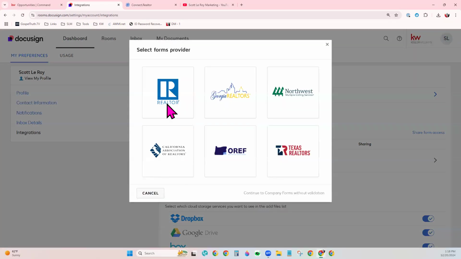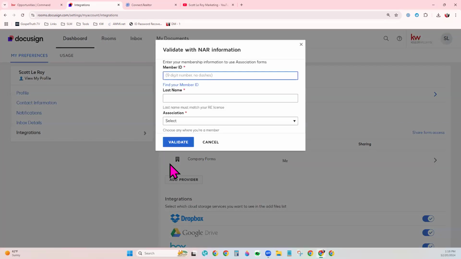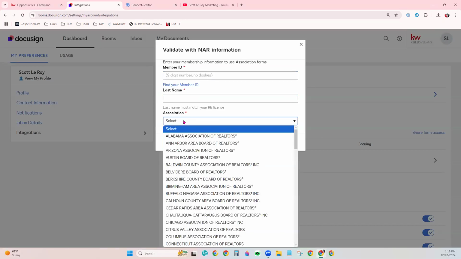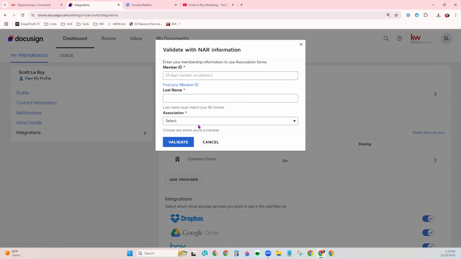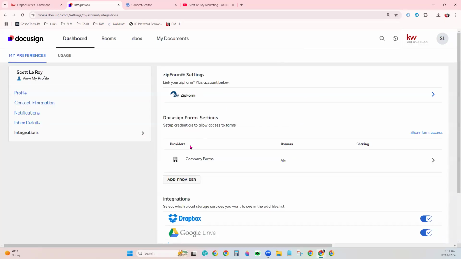So again, add provider, realtor, enter that NRDS number, enter your last name just as it appears on your state license, and then choose the association that you're a member of from the drop-down. Once you enter all three of those fields, you can click Validate, and hopefully you get a little green banner that says you did it right. And after that, right here above Company Forms, you will see that NAR integration, and it will show you that your NRDS number is now integrated with your DocuSign account. Okay.